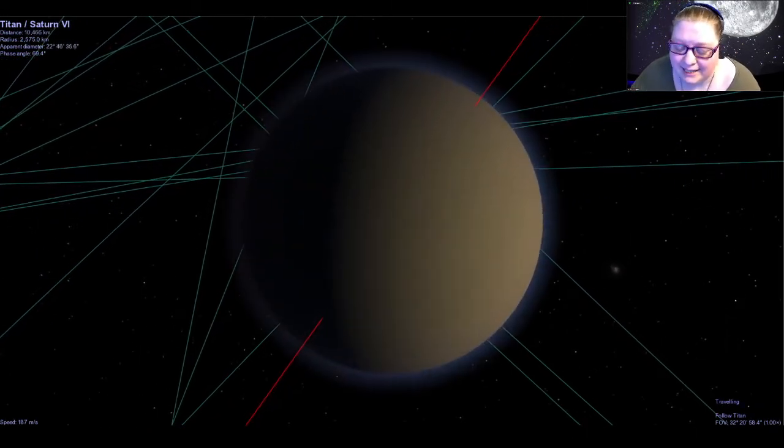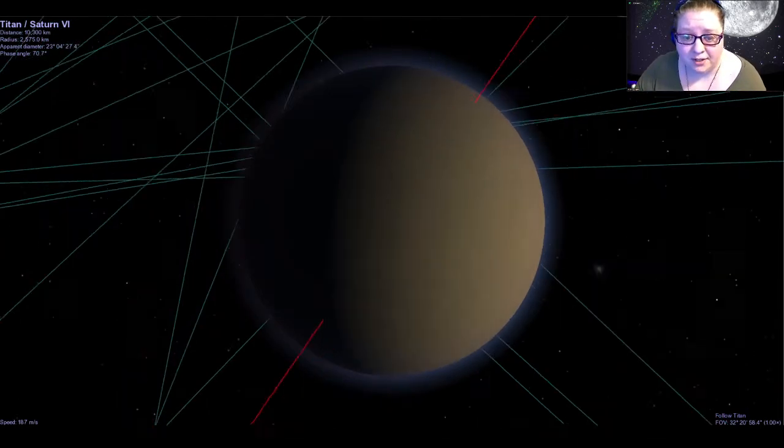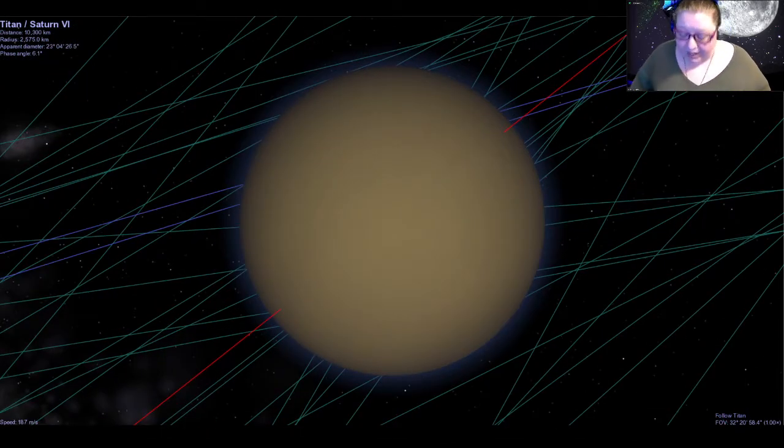Now, Titan is the second largest moon in the solar system, behind Ganymede. It is also larger than the planet Mercury and about 3/4 the size of the planet Mars. But what makes Titan so interesting is it actually has a thick atmosphere. It is the only moon to have any sort of atmosphere at all. And its atmosphere is actually thicker than Earth's. It's about 1.5 times what Earth's atmosphere is.